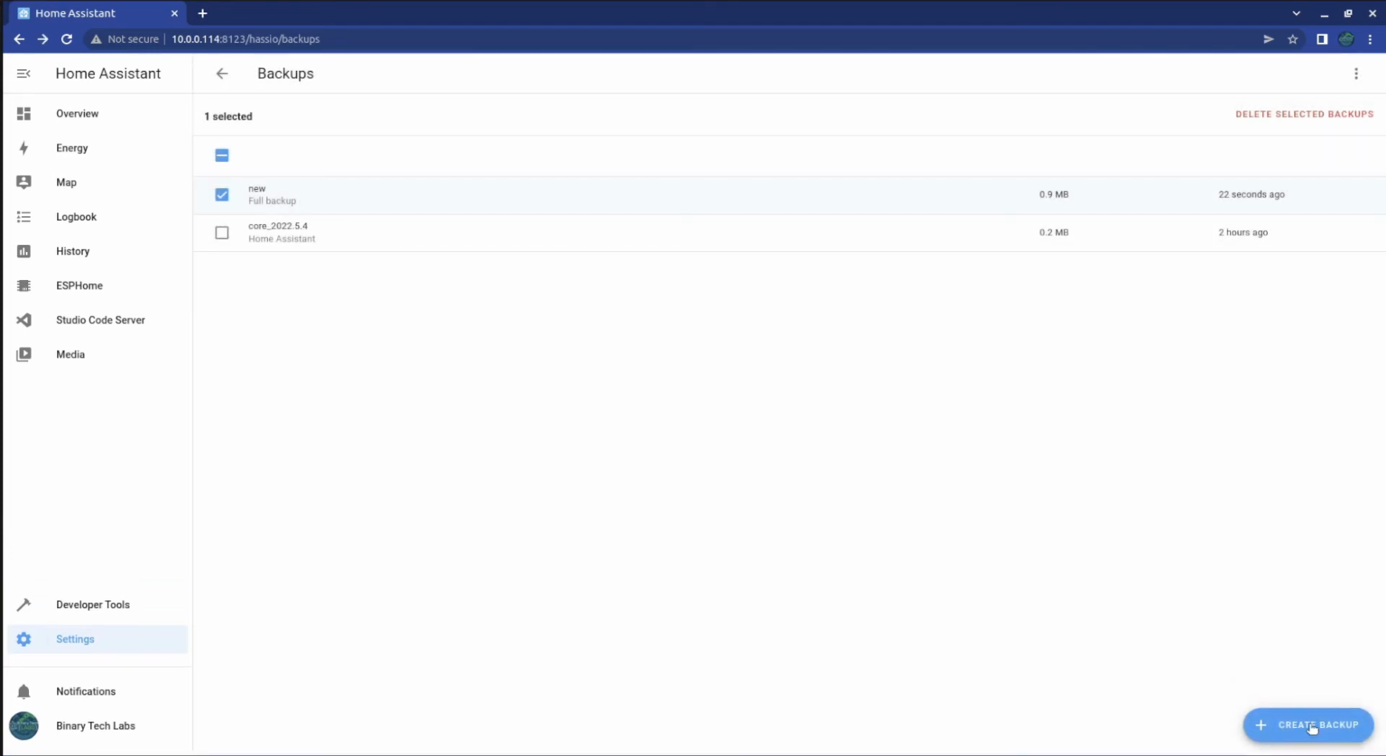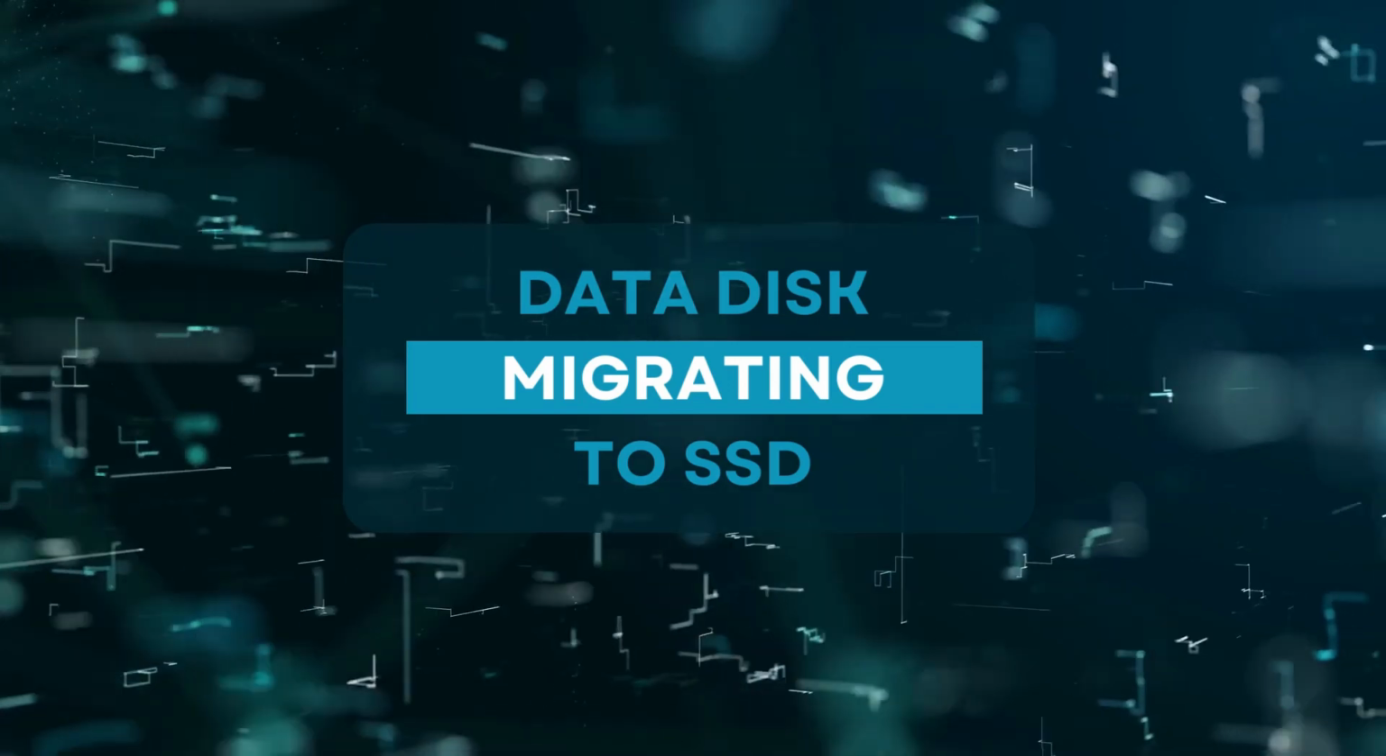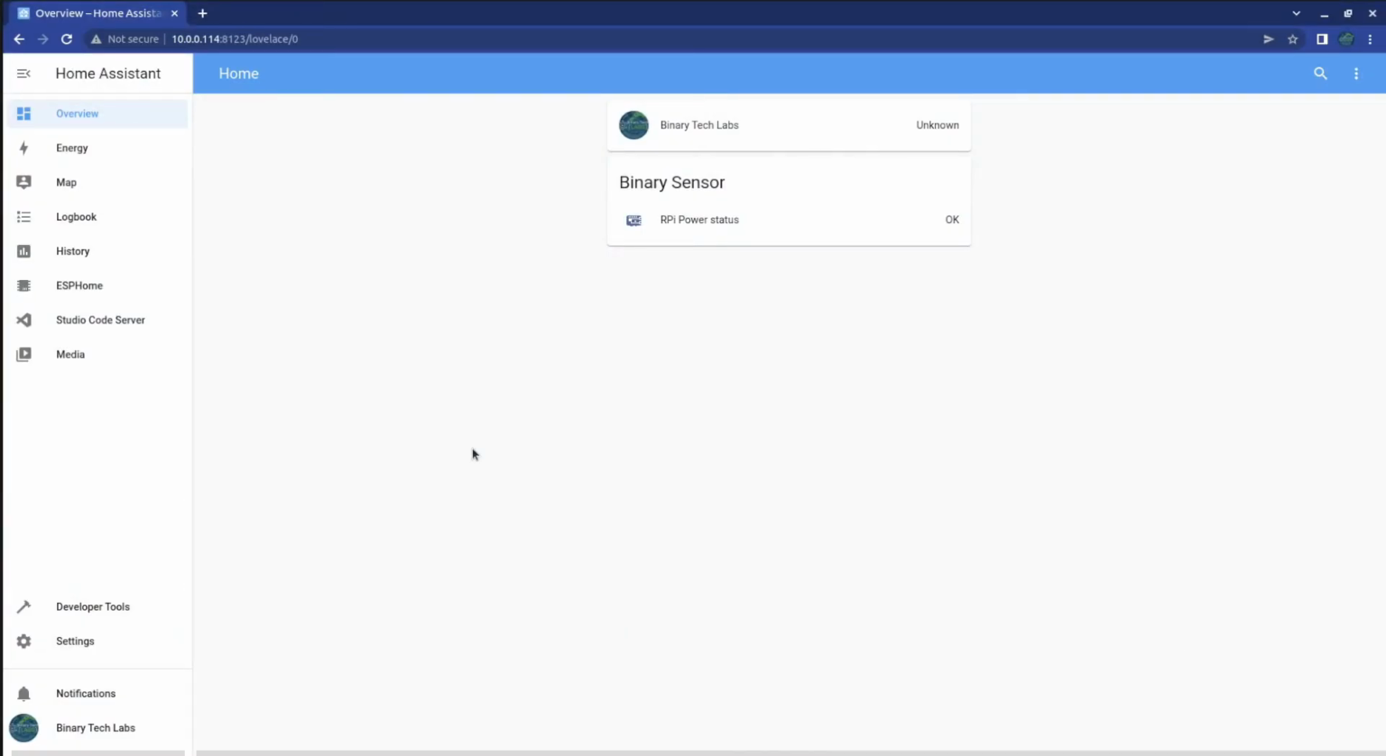We'll just close that. And now we have our backup safe in hand. So let's talk about migrating to a USB data disk, the hybrid option. I'm going to be using a Kingston 240 gigabyte SSD, which I will have linked in the video description, as well as a cable to have it moved away from the Pi.